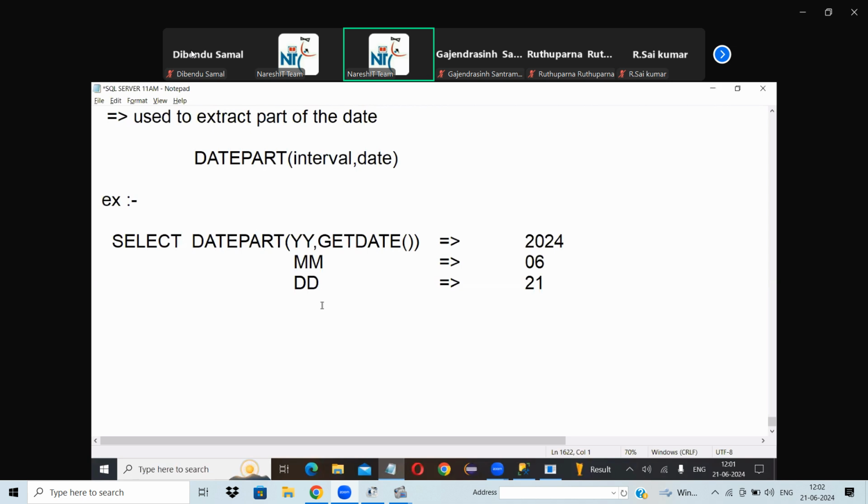Next one, DW. What does DW return? Day of the week. Today is Friday. Friday's number is 6. This returns 1 to 7, 1 for Sunday and 7 for Saturday. So 1 is Sunday, 7 is Saturday, and Friday's number is 6.